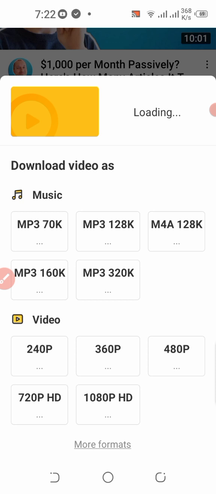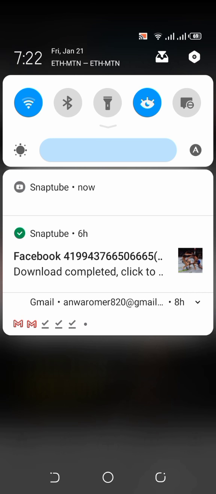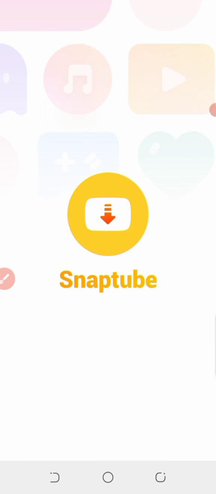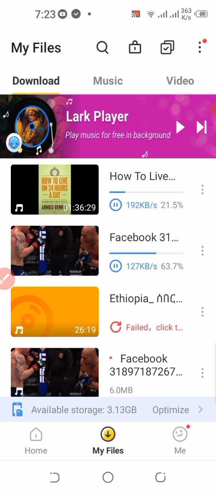So from here, you need to select the format that you want to download. I want to download it as an MP3 file, so I choose the first one, this one, and it is downloading in the background. You can check it by opening SnapTube. Click here and go to my file. Yeah, the audiobook is in progress.